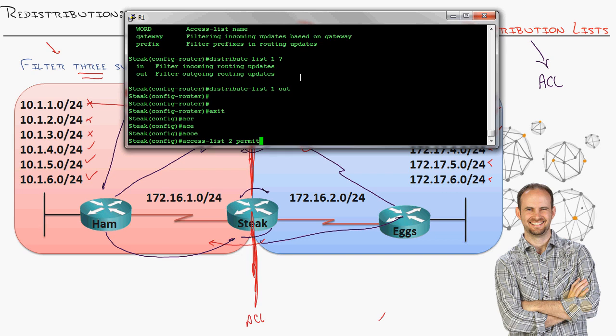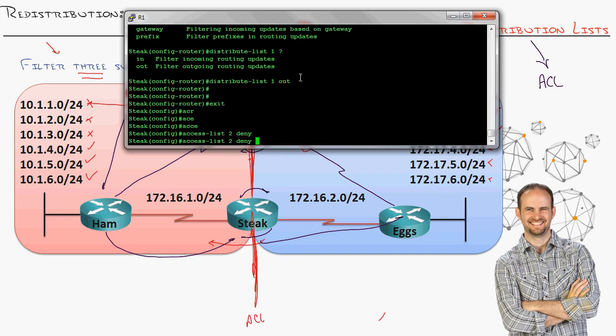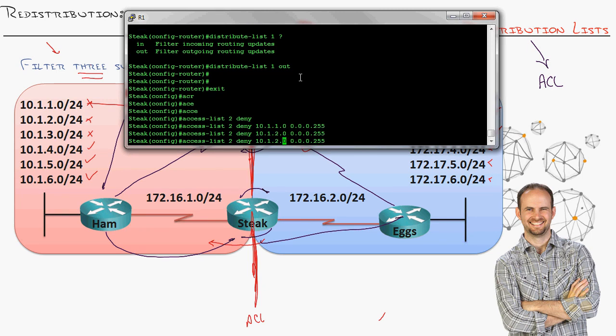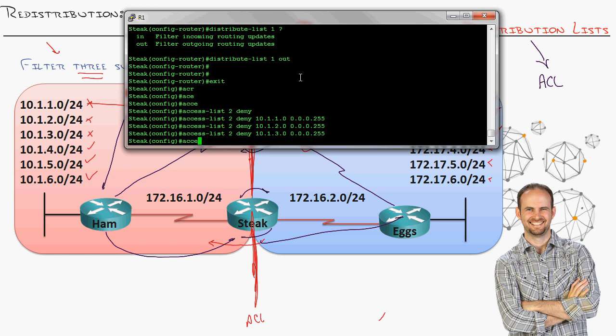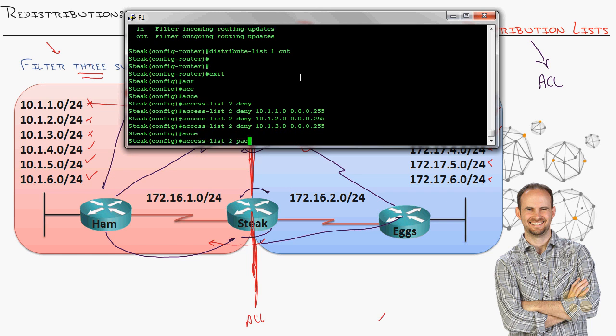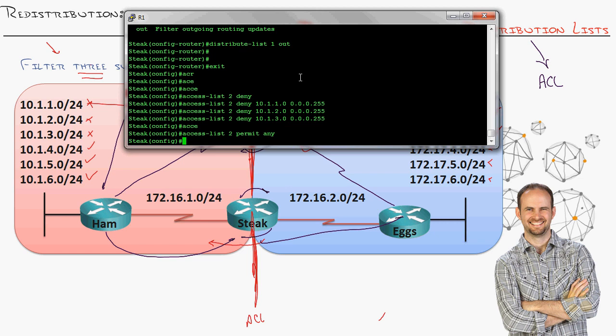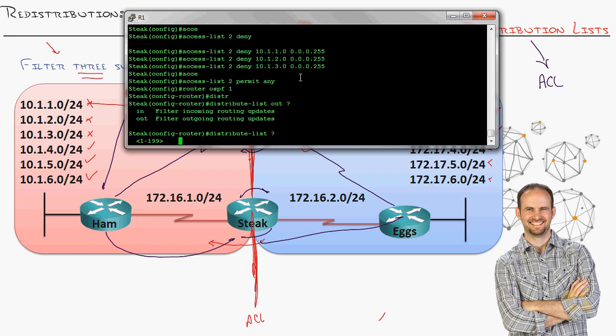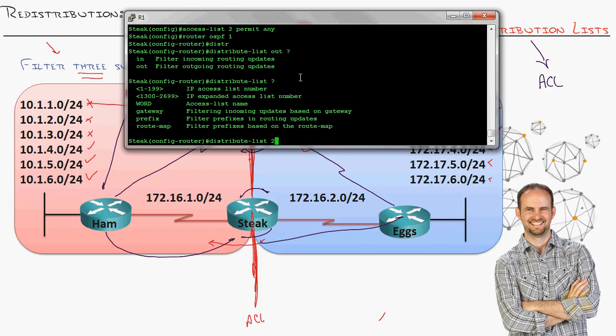I'll do 2. Permit, or actually no, deny 10.1.1.0 0.0.0.255, and then let's just repeat that. 2. Repeat that. 3. And then, that's why it's not quite as efficient, we have to do a permit any, permit everything else. Now we'll go into router OSPF 1, and we'll do a distribute list, not out. Distribute list 2, access list number. Otherwise, it thinks I have an access list named out. Don't want that. Distribute list 2, outbound.